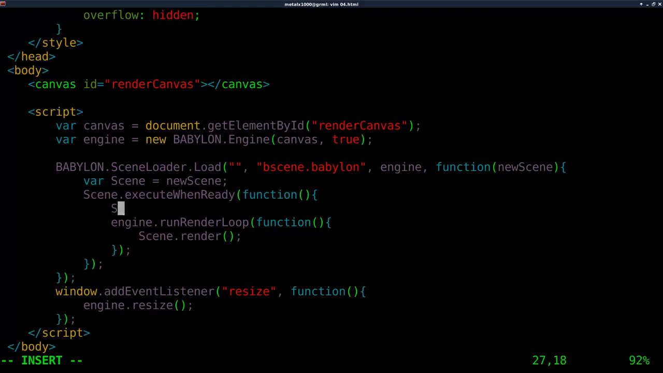So once the scene has loaded, we're going to say scene.activeCamera.attachControl, and we're going to attach that to our canvas element. So we're saying, okay, take our scene and find the active camera.